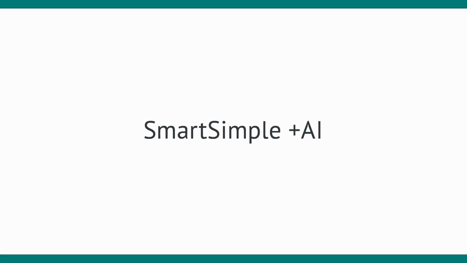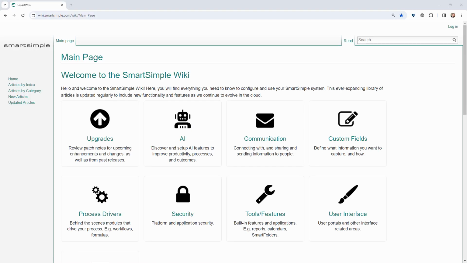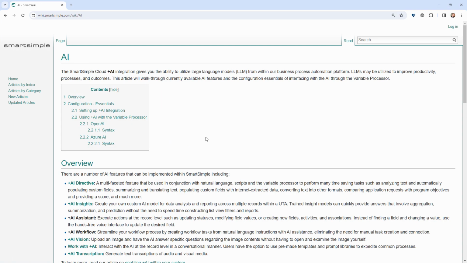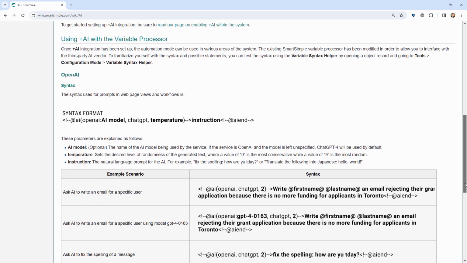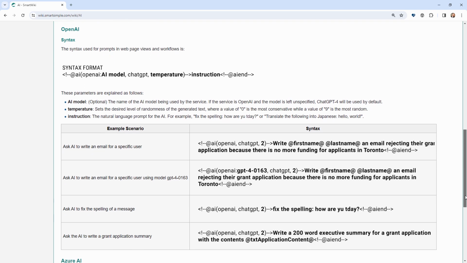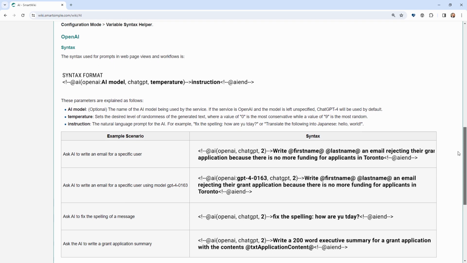SmartSimple plus AI. We've implemented numerous AI features into the system, leveraging integrations with large language models to enhance productivity, streamline processes, and optimize outcomes. Stay tuned for additional details and demonstrations. To support the launch of these features, we've introduced a new AI card on the wiki, which delves into these innovative features, discussing their applications and offering guidance on configuration.